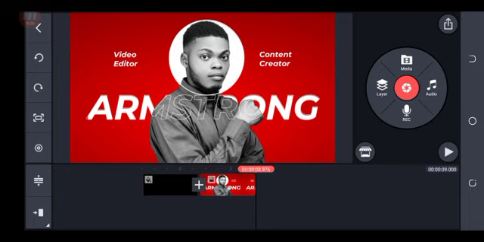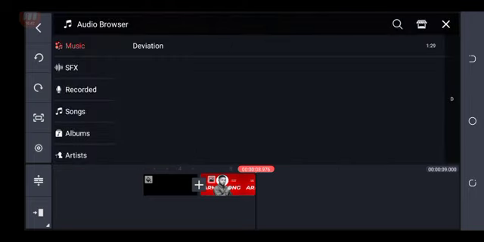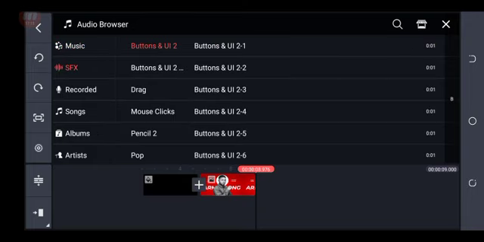Now let's go to audio. Now when you click on audio, you see music, SFX, recorded, songs, and so on. Now in the music section, this is the music in the Kinemaster app. If you want more, you click on the asset store to download more music. Now this SFX are effects.